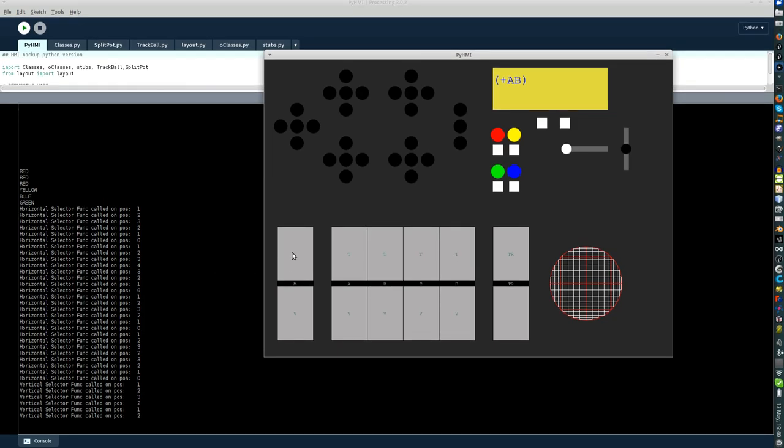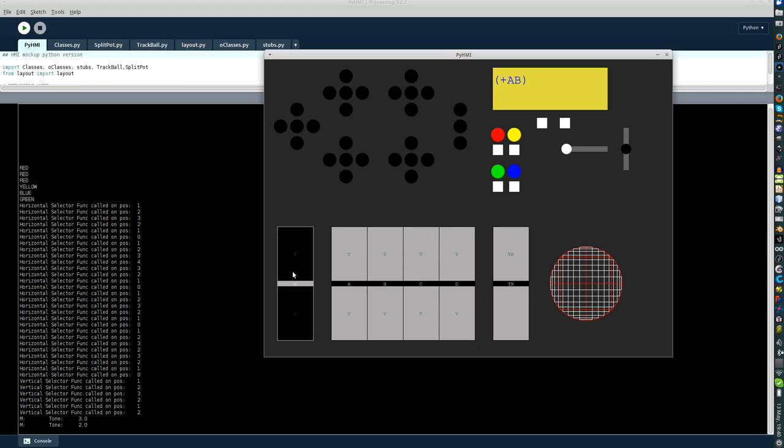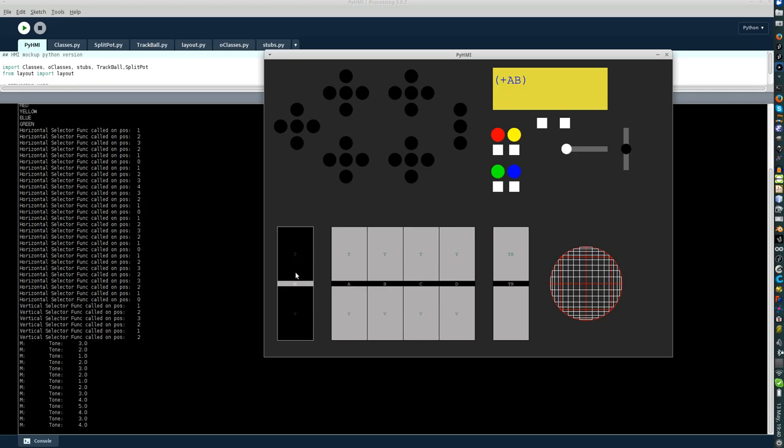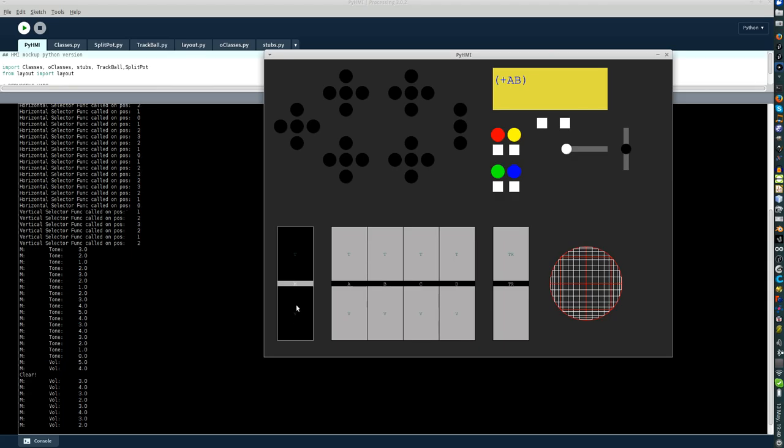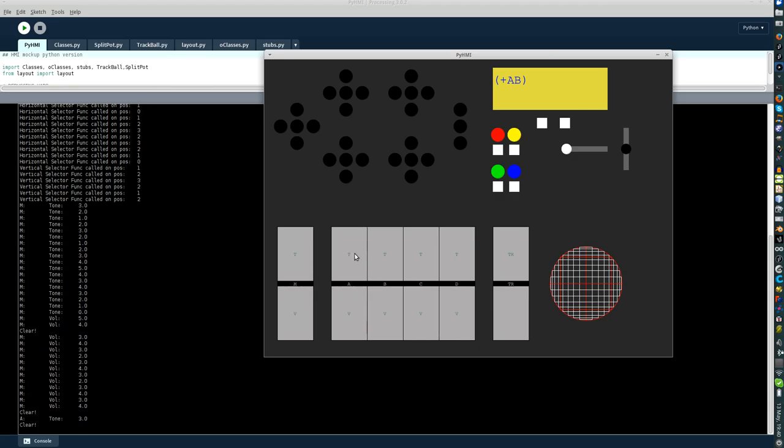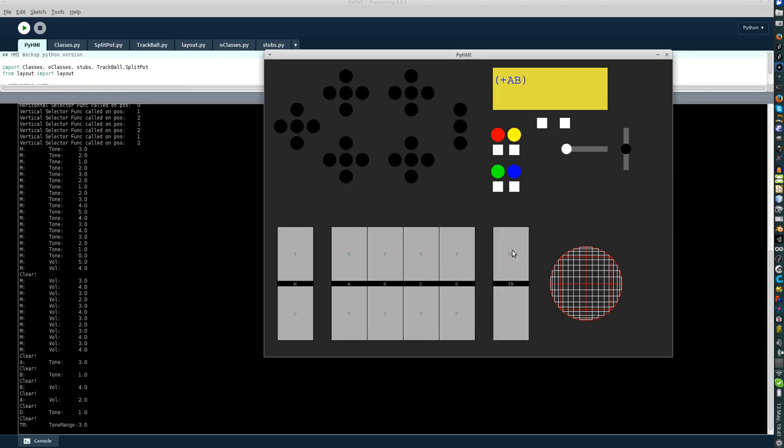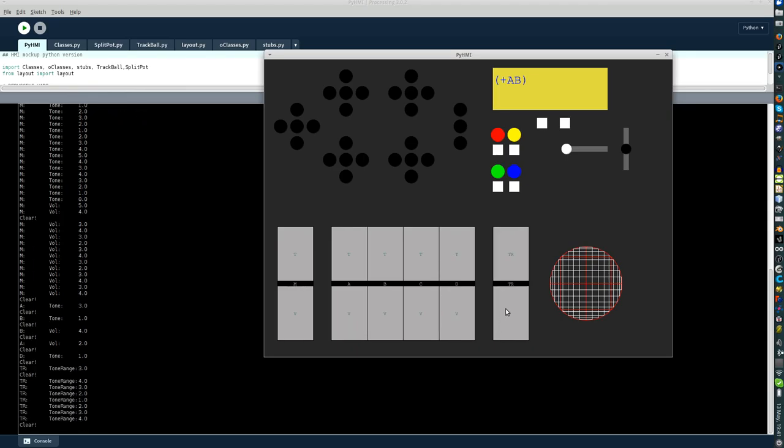These are our split pots. So here we have, for example, the tone on the master, and we're sliding back and forth. We go to the volume, it's the same. We can just click once and do some settings like that. Tone range is the same. And this is unused down here currently.